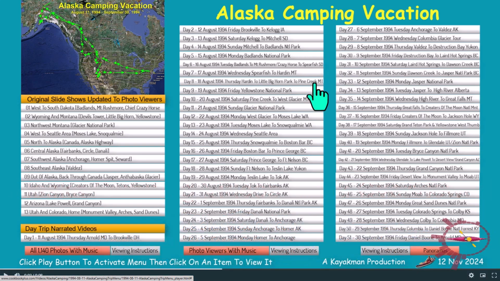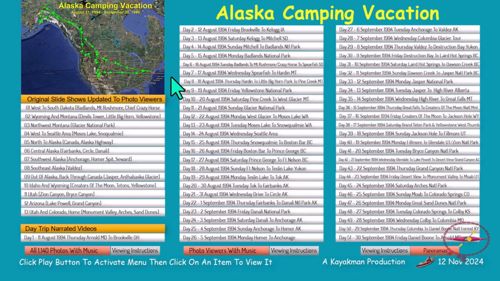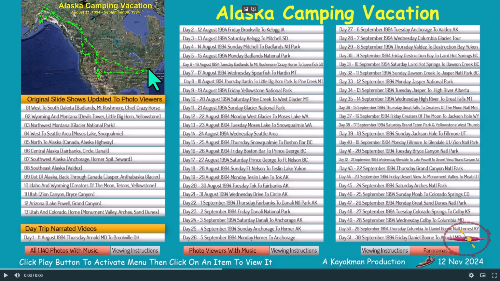In the summer of 1994, I took off on what turned out to be a 51-day camping trip around the United States, Canada, and Alaska. I took off from the East Coast and traveled across the upper Midwest, going through the Badlands in South Dakota, Yellowstone, and Glacier National Park in Montana, then shooting up through the Seattle area, up through Canada along the Alaska Highway, then up to the Fairbanks, Alaska area.